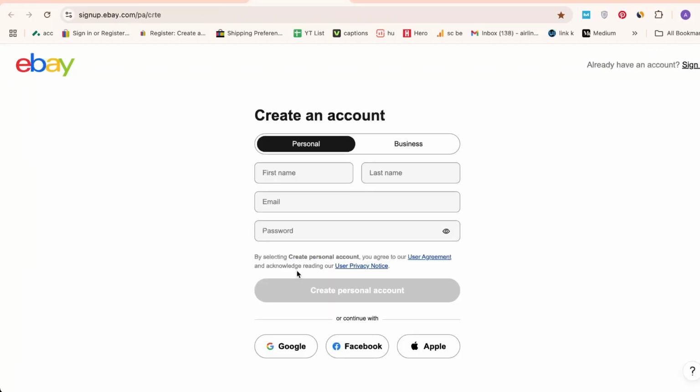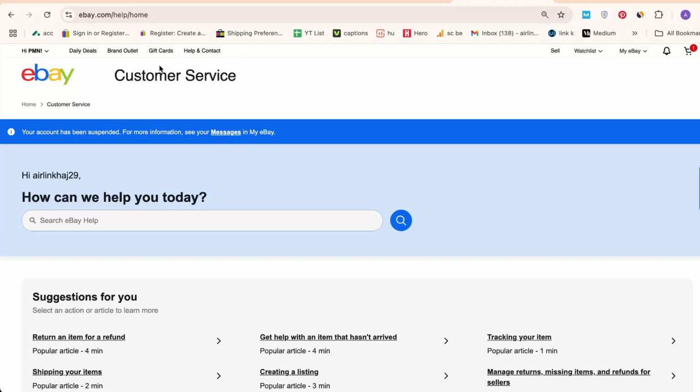If you're new to eBay, you may wish to create an account. You can select either a personal or business account by providing your full legal name, email, and password, and then click the Create Account button. Alternatively, you can simplify the process by using your Google, Facebook, or Apple account to sign in.